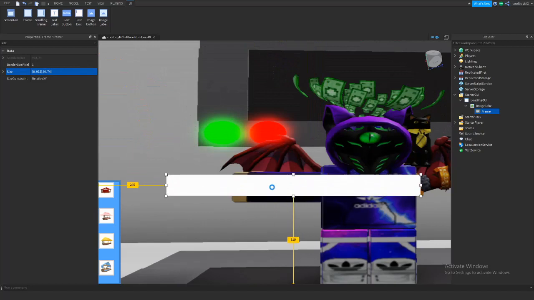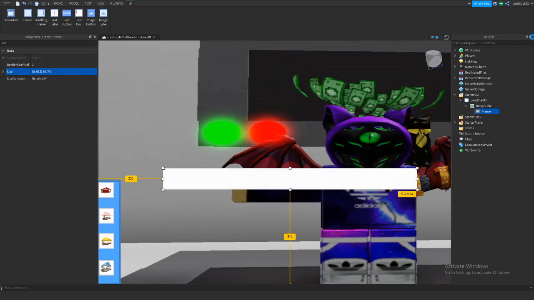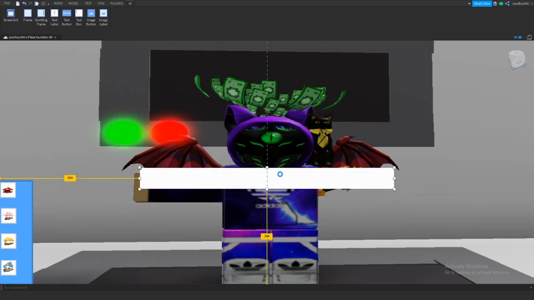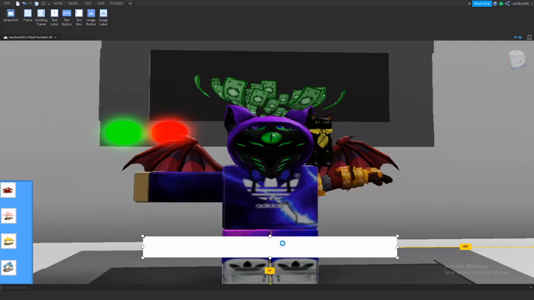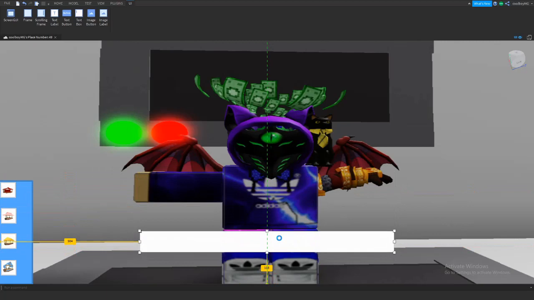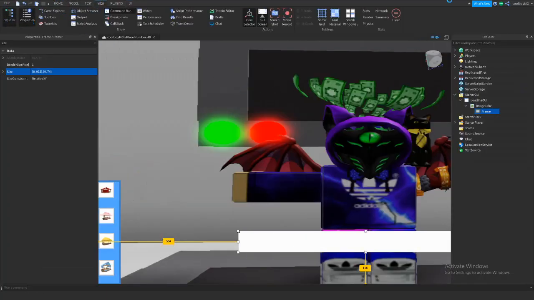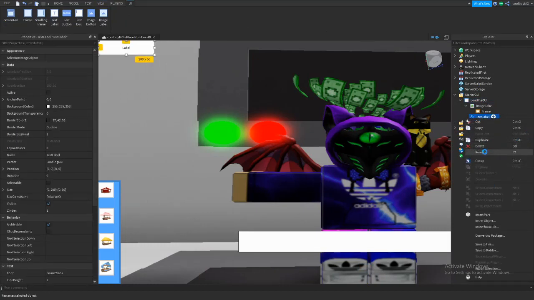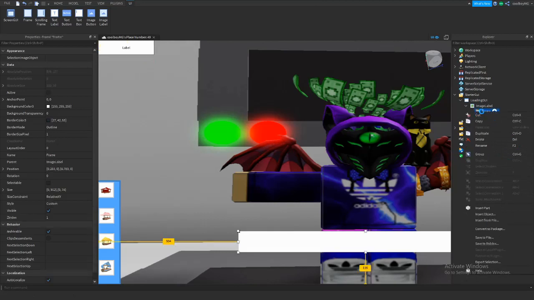Then you want to insert that in the middle of your screen. So again, get rid of these so it's properly centered, not just randomly centered. Then get those back up again. In loading GUI, add a text label and rename that title. I also forgot to rename this, but this is going to be named loading, so rename that loading.